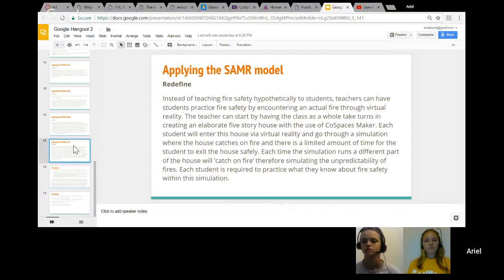Finally, we have the process of redefinition, the last step in the SAMR model. Instead of teaching fire safety hypothetically to students, teachers can have students practice fire safety by encountering an actual fire through virtual reality. The teacher can start by having the class as a whole take turns in creating an elaborate 5-story house with the use of CoSpace's Maker.